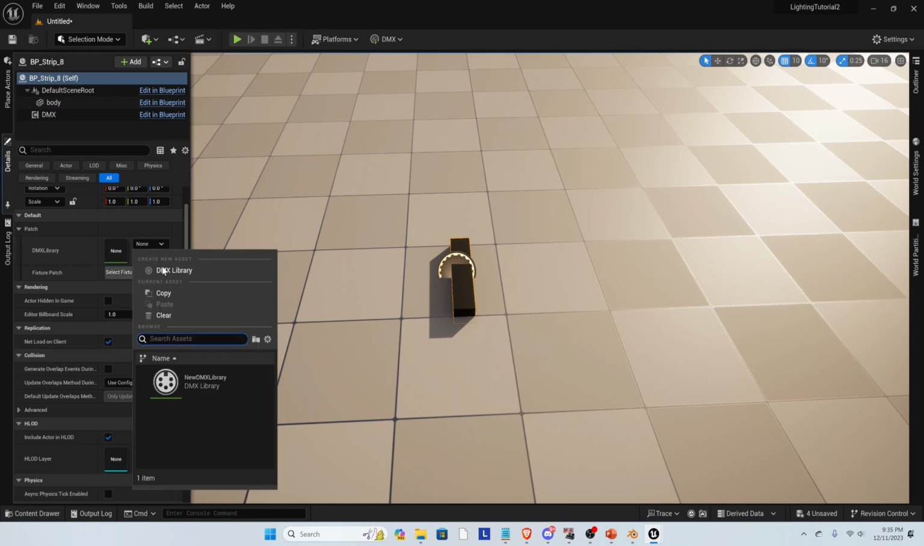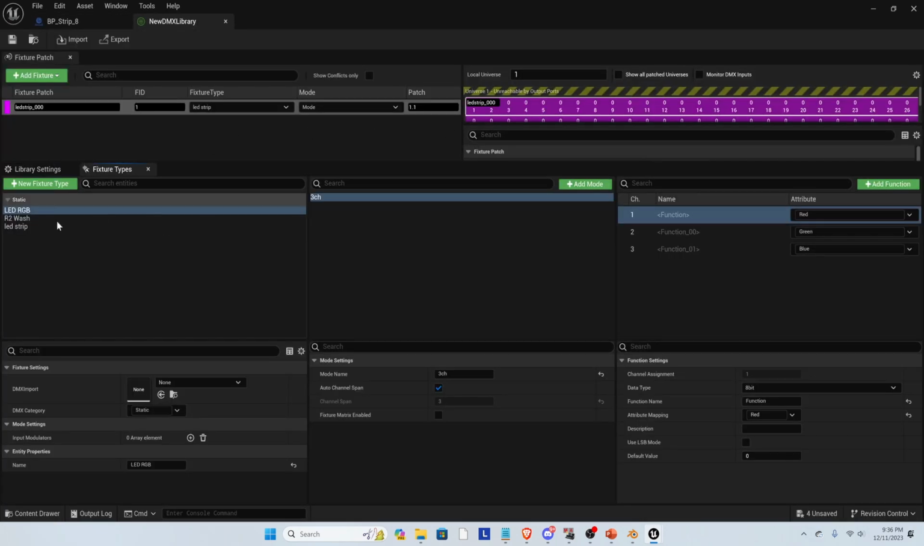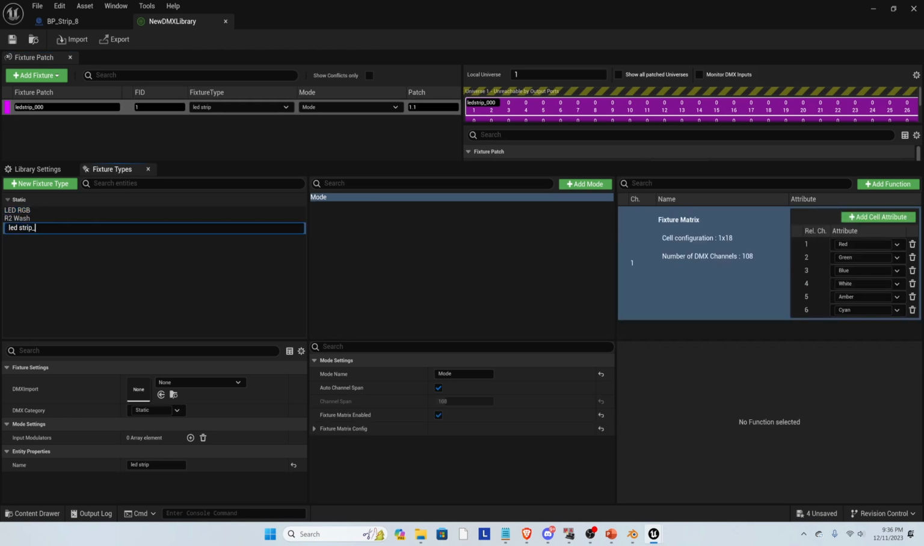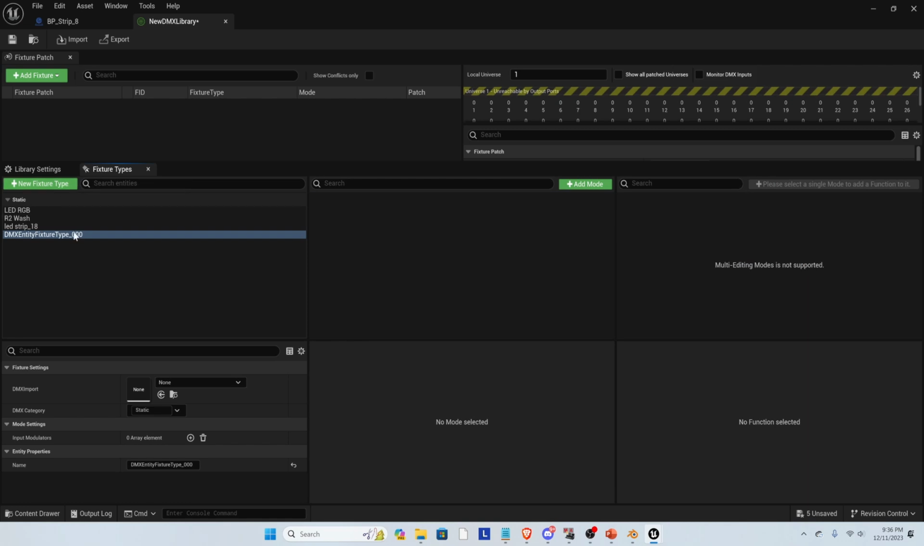Now I already have a DMX library, but if you don't, create a new one and then go to it, and we need to set this up. So this is a fixture that I just made. Gonna have to be specific with this one. And so we're going to click new fixture type here. This is going to be LED strip 8.